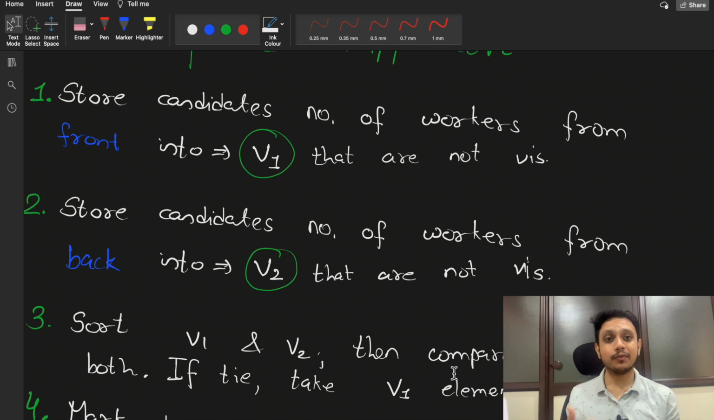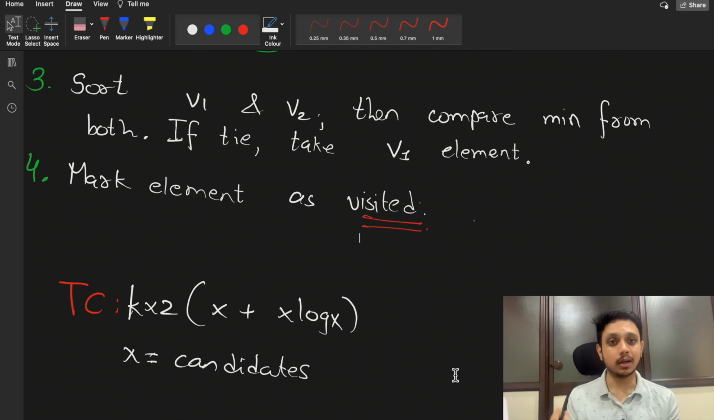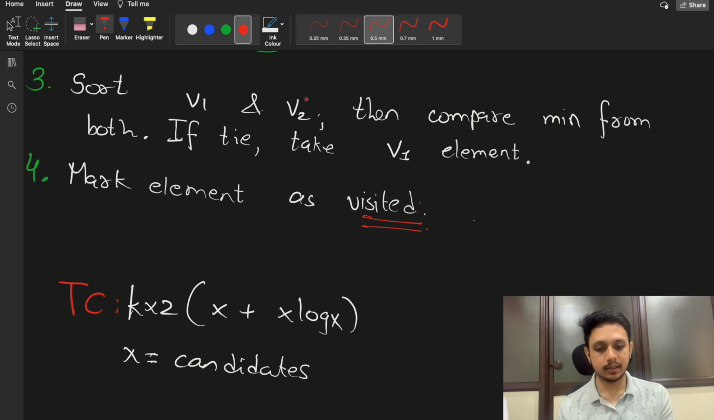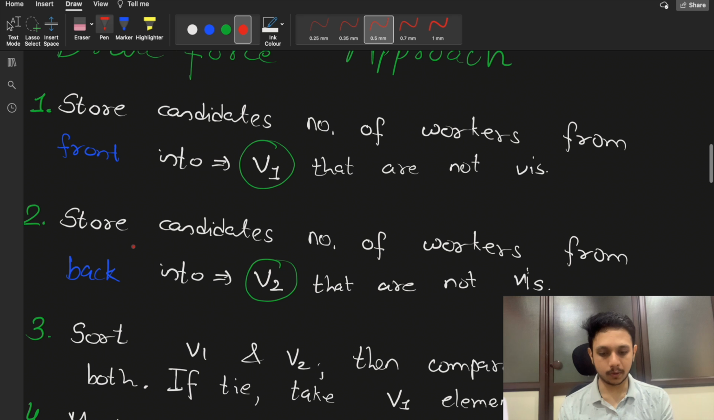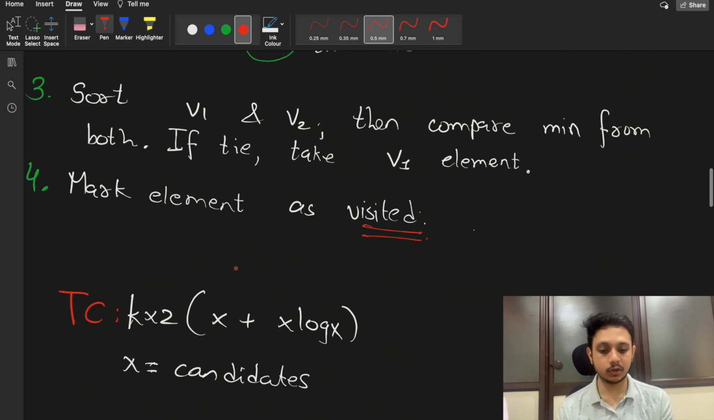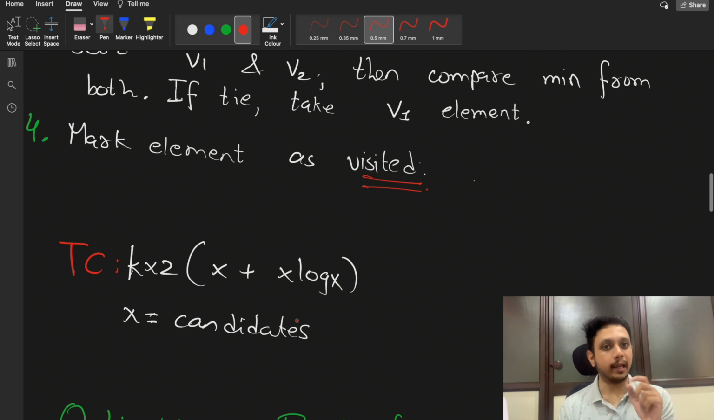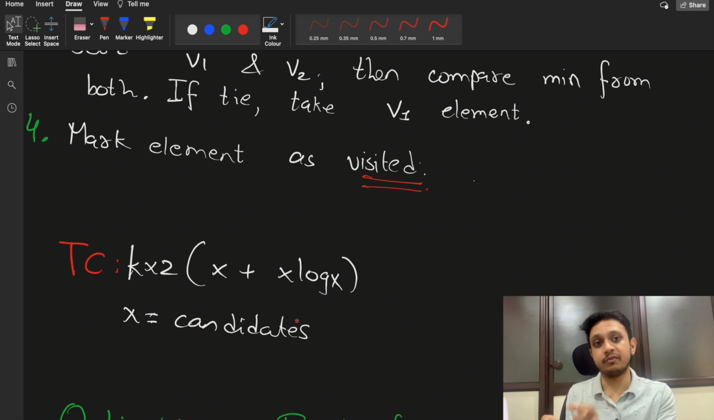Now if you think of the time complexity for this brute force approach, let's say x is the number of candidates. We need to store x number of workers in v1 and v2, so that will take x time, because we have to iterate x times to store in vector 1 and vector 2. Then we are sorting them, so that is x log x, and we are performing this k times, because we have to select k workers. So for each worker to select, we are performing this activity.